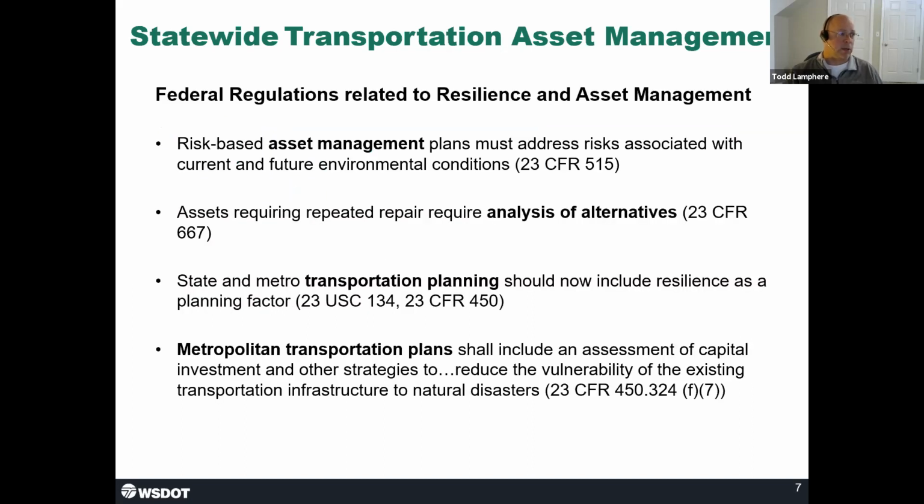This here is some federal regulations related to resiliency and asset management. So federal 23 CFR 515 talks about risk-based asset management plans that must address risks associated with current and future environmental conditions. Part 667 says that, and most of us in asset management know this, repeated failures as a result of some kind of a natural event. Then some probably less common to the asset management community, 23 USC 134 and 23 CFR 450, state and metropolitan planning organizations have to include this in their plans, and they also should include an assessment of their investments to deal with these.